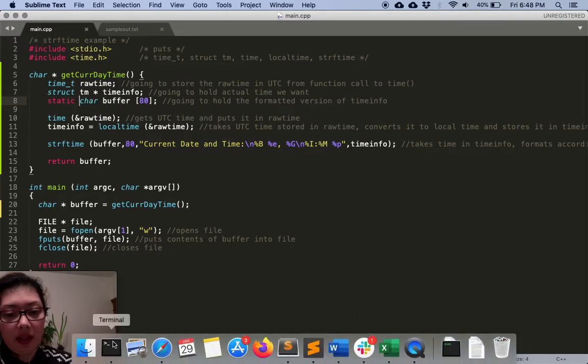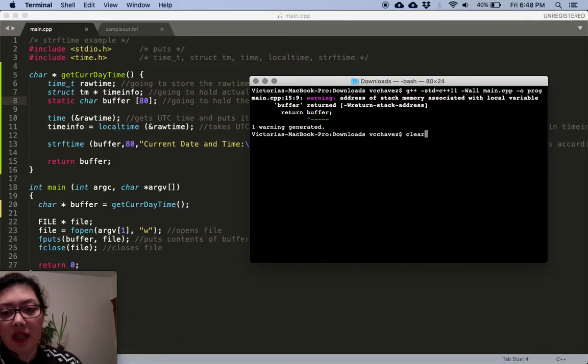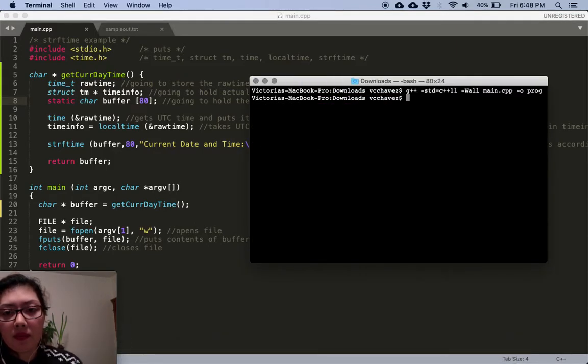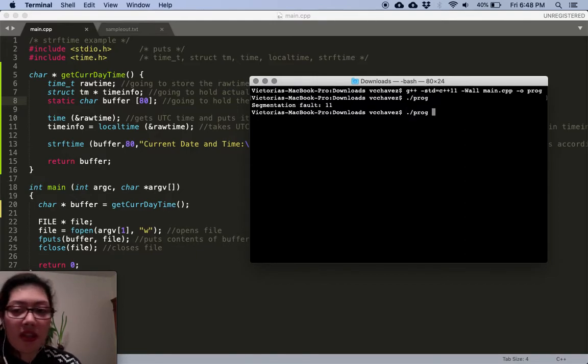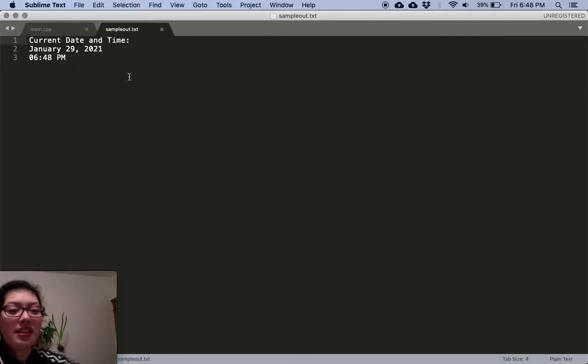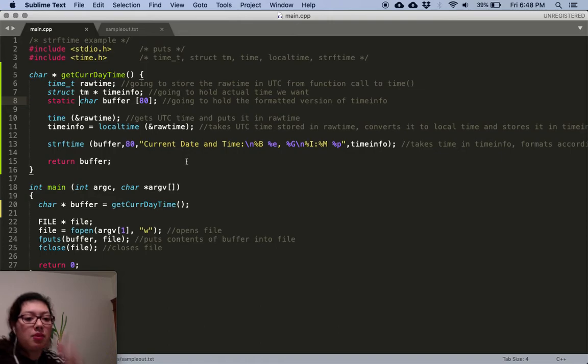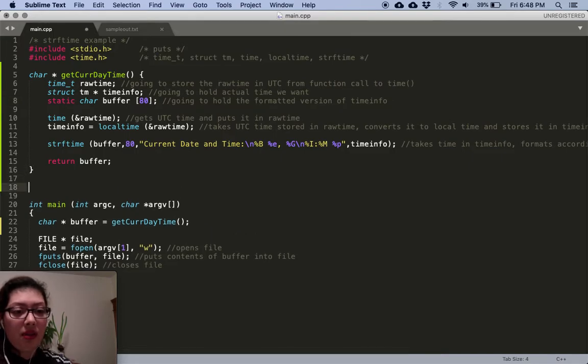Okay, and let's see if it stops yelling at me. Okay, nice. Oh, forgot the file again. Sample out.txt. Let's see what this looks like. Cool, that still works. Awesome, so I have one function down. So, excuse me, let's do function 2.